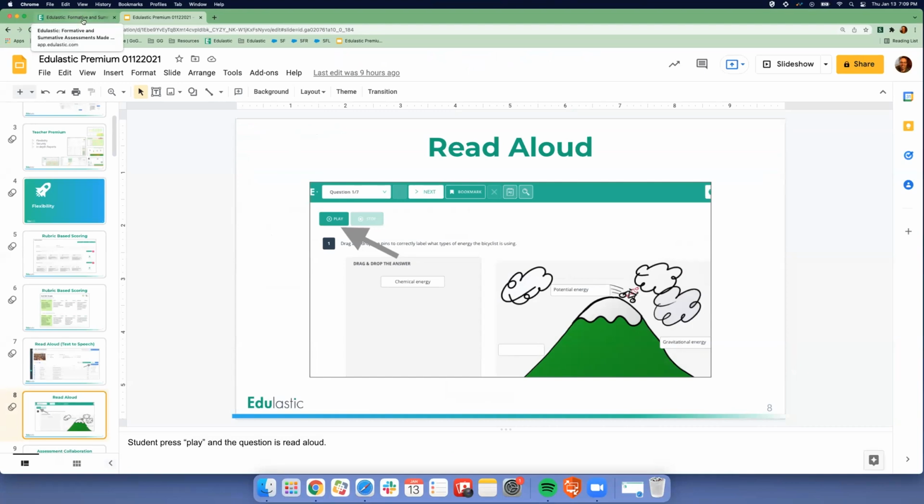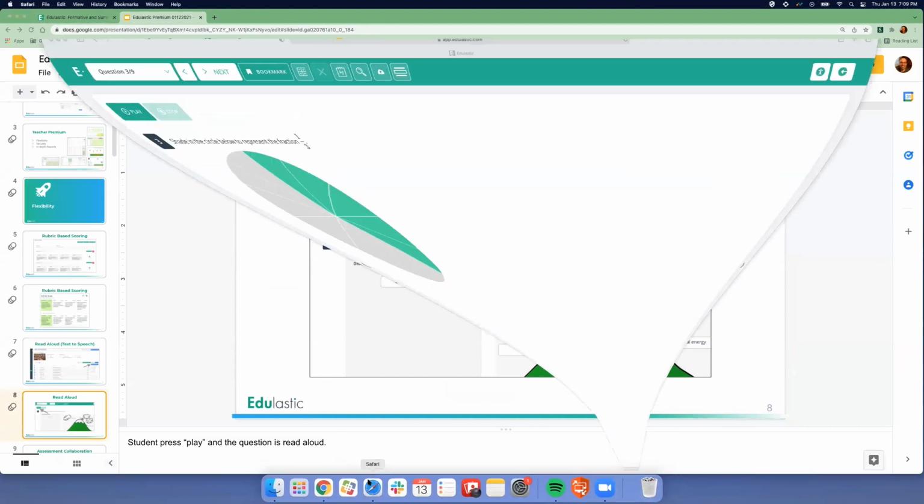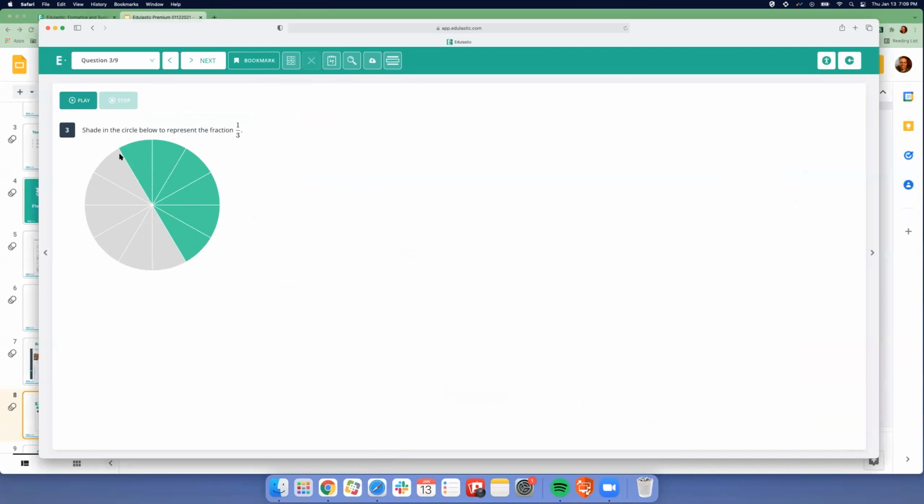Text-to-speech read aloud to the student looks like a play button. They can click the play button, and then they can hear the question read to them. Some of you might want to know what exactly that sounds like, so I have it all queued up here. Here is a question that the student is working on, and we'll play text-to-speech read aloud.